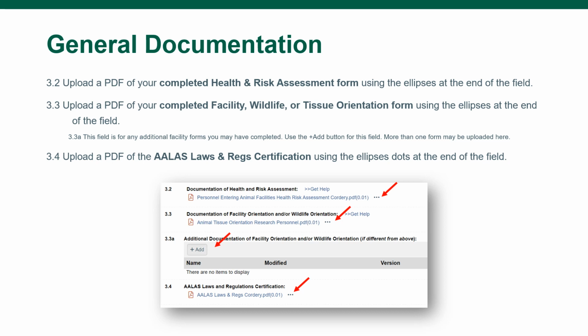Under General Documentation, Section 3.2 is for a PDF of your completed health and risk assessment form. Be sure to upload all 3 pages. Section 3.3 is to upload your PDF of your completed facility, wildlife, or tissue orientation forms. Please ensure that all pages of those forms are uploaded. Section 3.3a is for additional orientation forms. Section 3.4 is for your ALAS Laws and Regs certification. All of these are uploaded using the 3 dots at the end, except for the additional documentation of facility orientation.